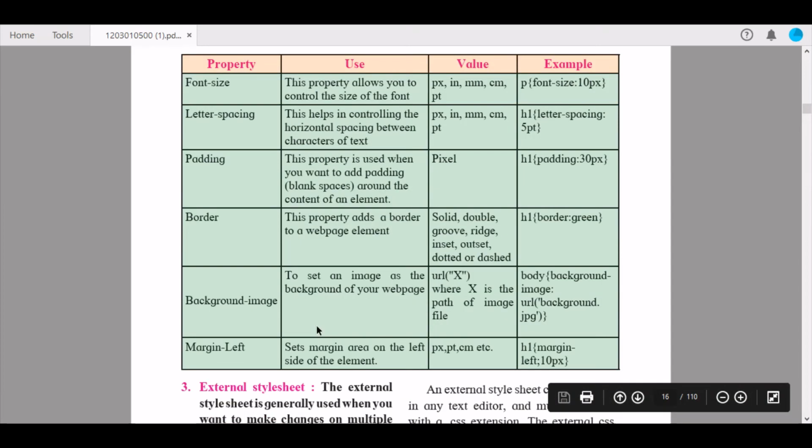The next one gives us background image. This is used to set an image as the background of your web page. Here you could set the value as url, and in the brackets you could have X, that is actually the file path of the image where the image has been saved. The next one, the examples have been given. Please try, as this will give you a proper overview of what we have learned previously, and a proper knowledge of the web designing we have learned in 11th grade should be known before we start advanced web designing.